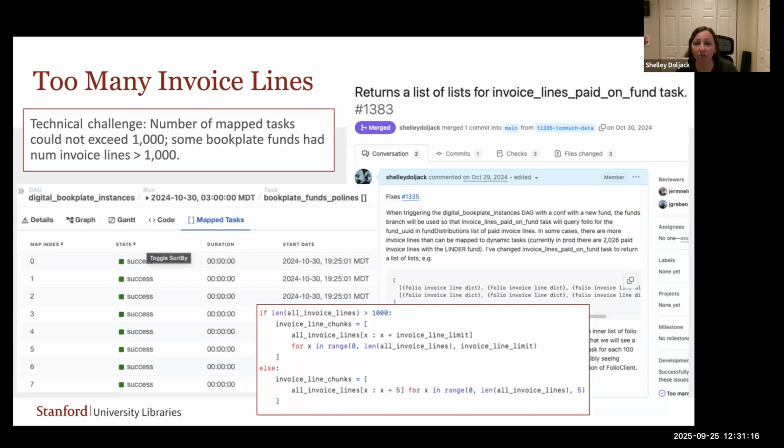Another technical challenge we encountered was our query to Folio for the invoice lines paid on a bookplate fund. Some bookplate funds had a number of paid invoice lines greater than 1,000. In our Airflow DAG, we used what's called dynamic task mapping for some tasks, so that if a step needs to be rerun, we can rerun that task for that specific piece of data and not have to loop through an entire list of, say, invoice IDs to get the corresponding invoice lines. In our version of Airflow, the default limit of map tasks is set to 1,000. If we have more tasks than that, we get a runtime error. However, increasing the number of map tasks can also impact Airflow's performance.